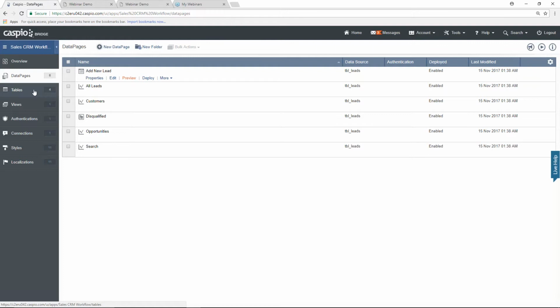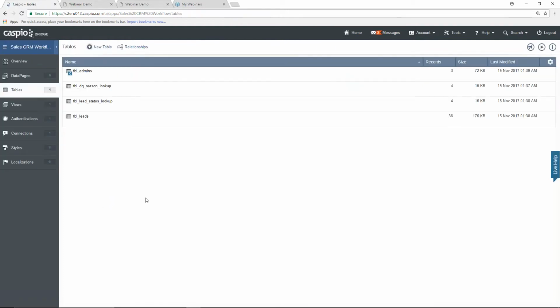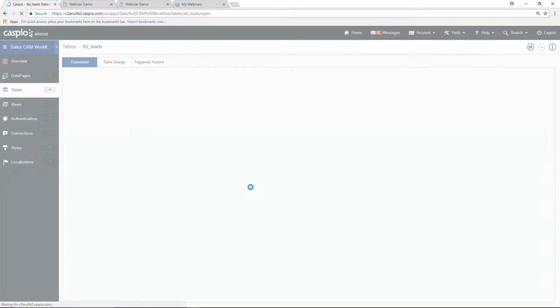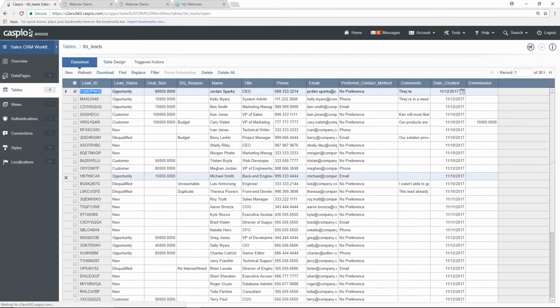Underneath data pages, we have tables. Now, tables inside your account, tables are the foundation of any application that you build. That's where all the data is going to reside. And if I just open up my leads table here, you will open up the data sheet mode, and here you can click on each cell to make modifications. Much like the Excel file, your spreadsheet offline that you're using, same thing in an online environment, you can click on those cells to make changes.